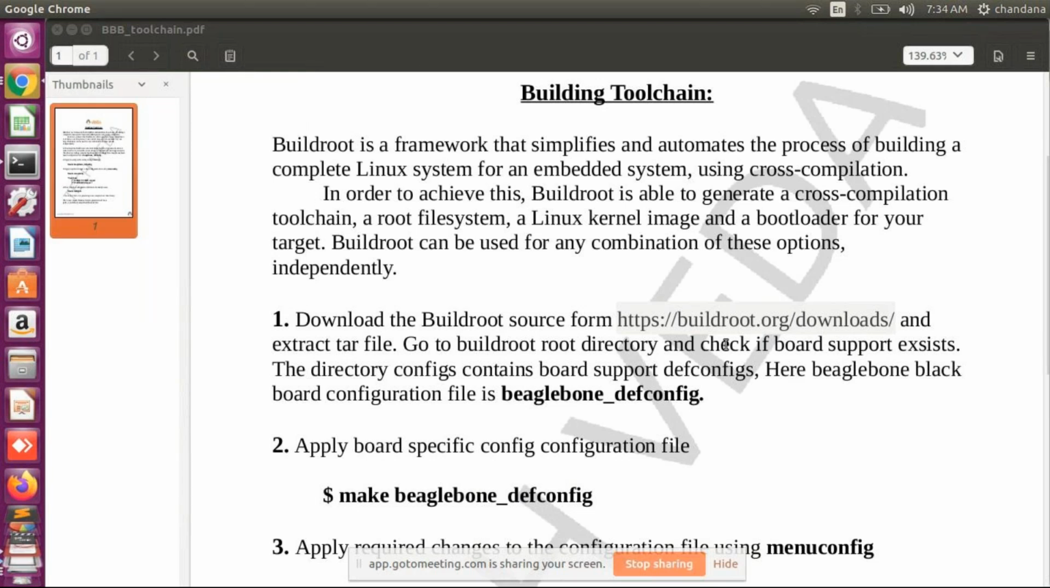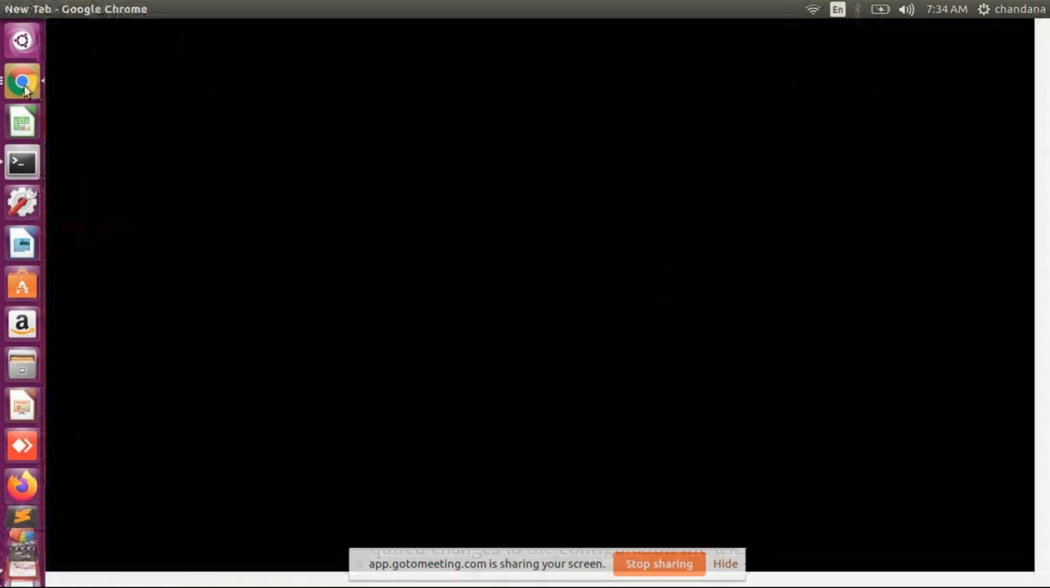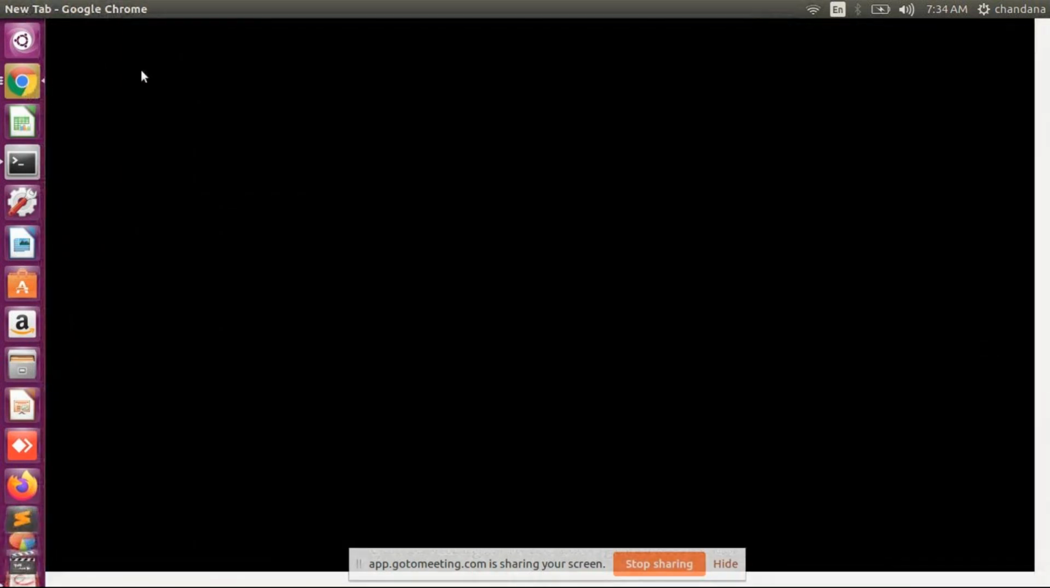So after going to the source code, you have to extract the file and it will have support for almost all the boards.